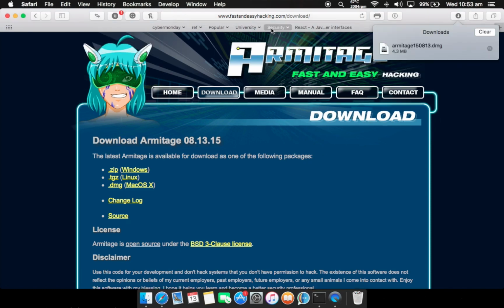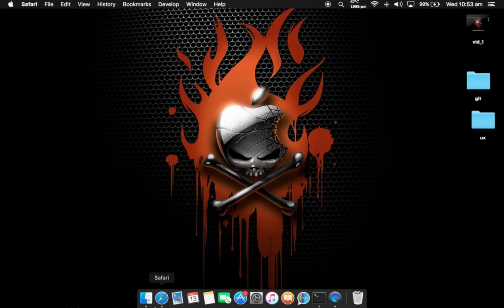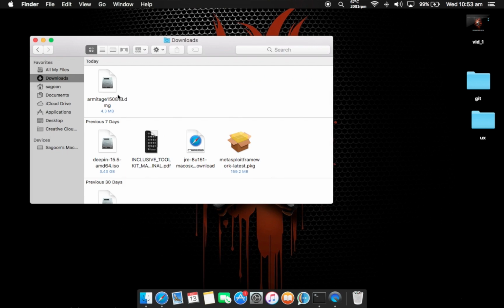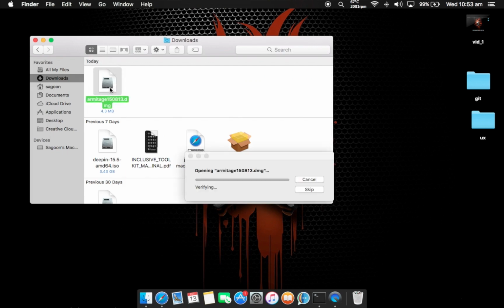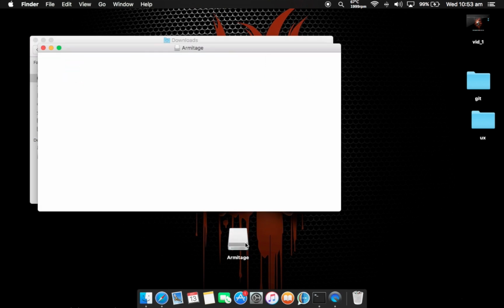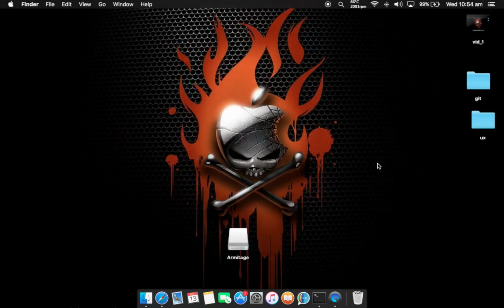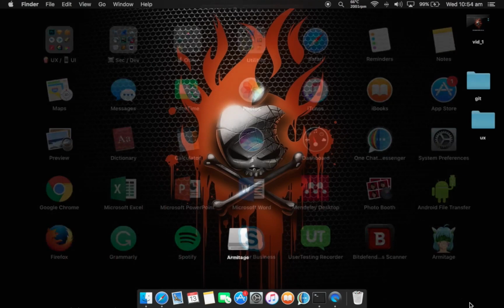Alright, once you're done with the download, close your web browser and open up a Finder window. Go to Downloads and you can see Armitage has been downloaded. Just double click the package. It's not really executable, so you need to copy Armitage to your Applications folder. Simply click on the icon of Armitage and drag it across to the Applications folder. So we have successfully added Armitage to our applications.